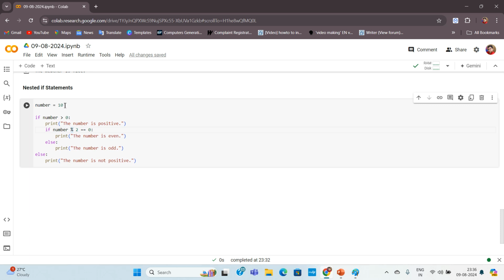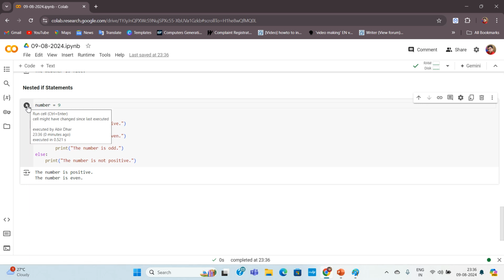Okay. So if I am taking any odd number, suppose let me run this one first. You will see that it is showing that number is positive and number is even. Now suppose I am changing the number here from 10 to 9. So 9, we all know that it is an odd number. Odd number means the number which is not divisible by 2. So coming to that, the number is positive, but the number is odd.